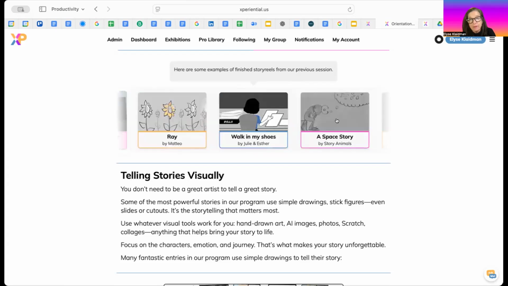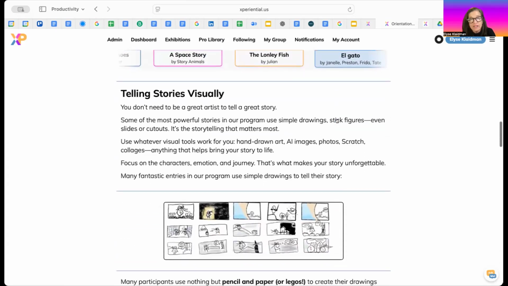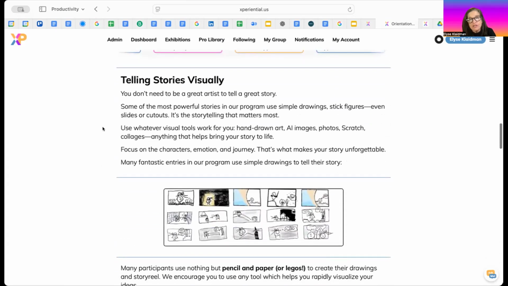Here are some finished examples. We talk about telling stories visually. One of the things people often think is that this is an art program. There is visual art in this program, and visual artists love it, but it's a storytelling program. To create your imagery, it can be hand drawn, digitally created, AI, or photos. You can use Scratch now and embed Scratch projects directly, collage.